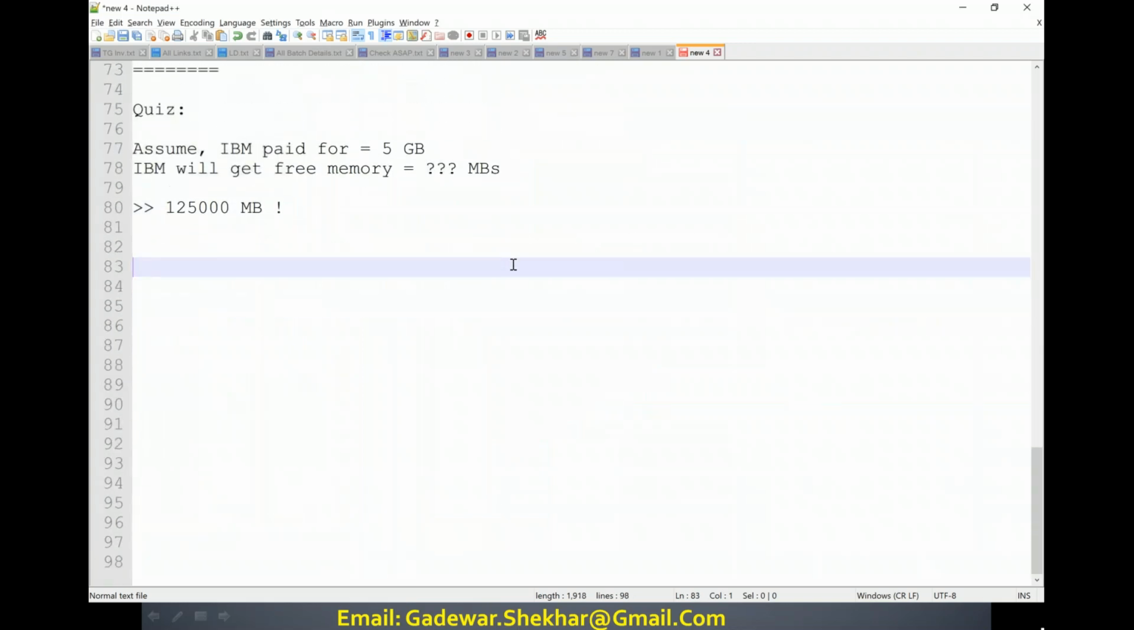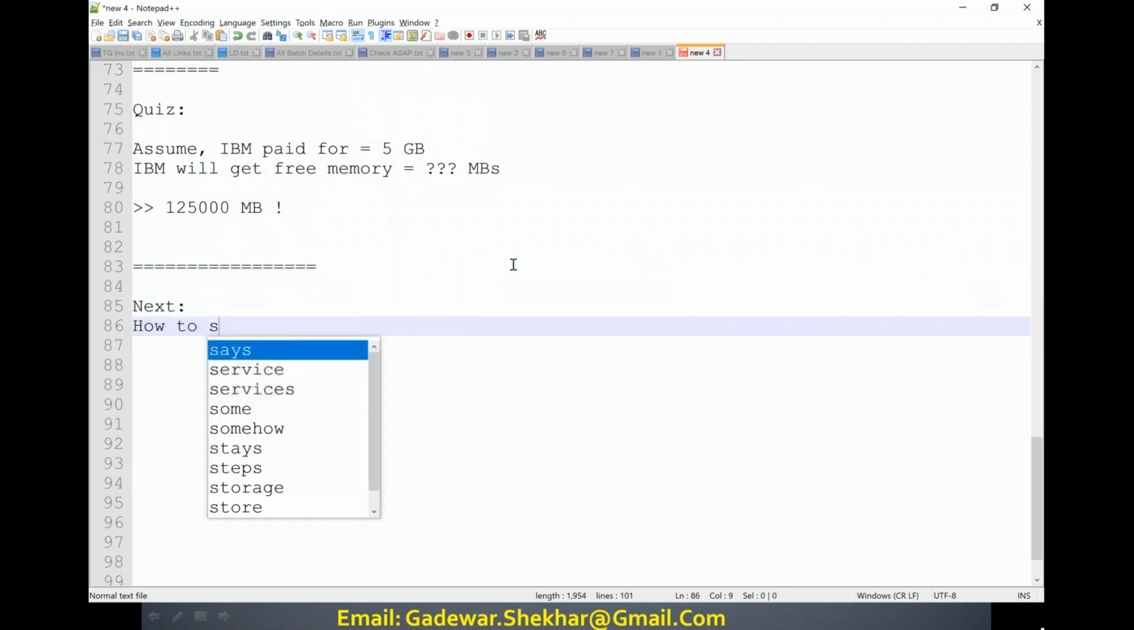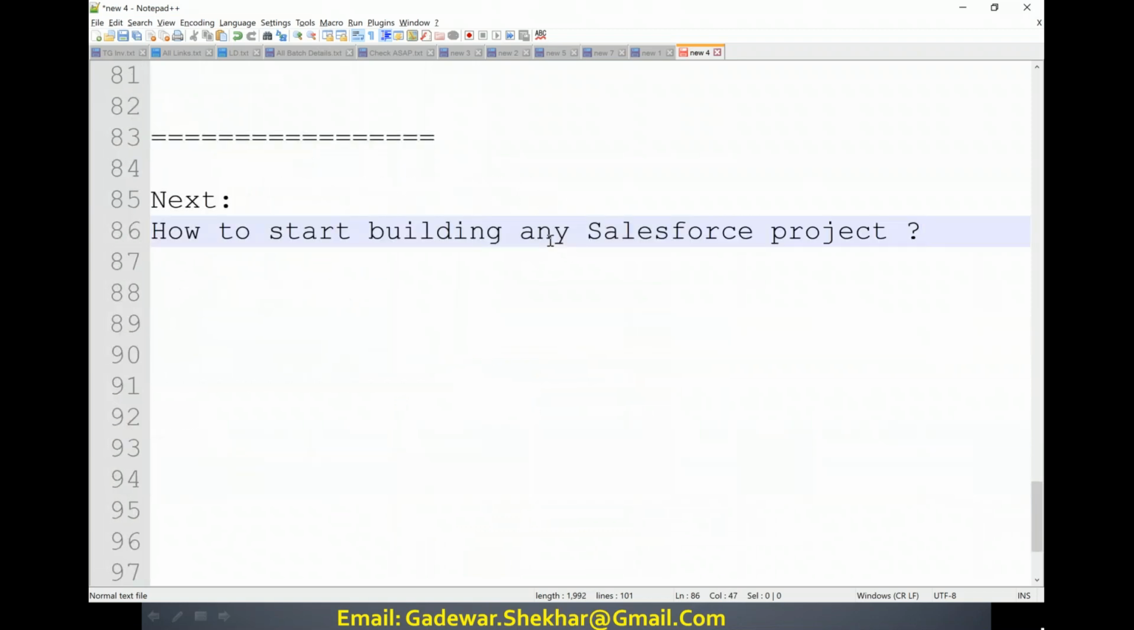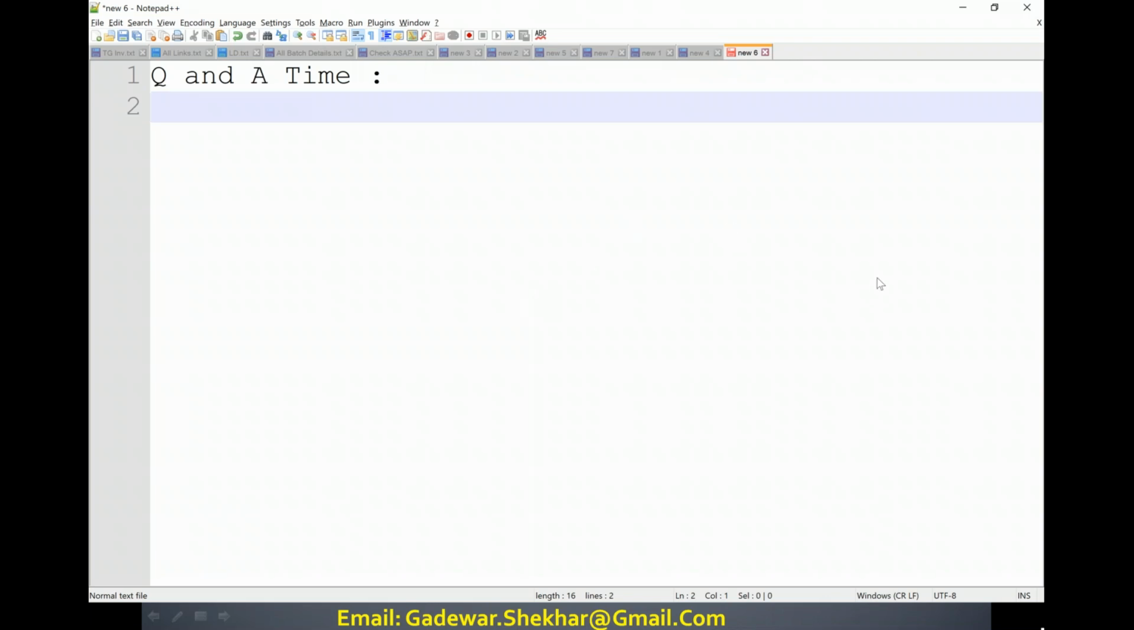Now, guys, please note, the next step we are going to see is how to start building any Salesforce project. We are going to see that in the next session, which is going to be tomorrow's session, same time. Now, if you have any kind of question or query, it's question and answer time, and I'm going to give you the chance to ask questions for a few minutes. Please proceed and type in the chat box if you have any questions.